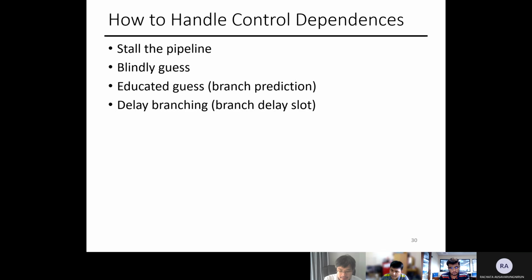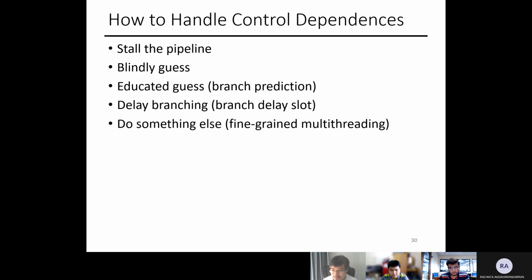You can kind of delay the branch, right? If you read the R4000 manual, it will tell you that if you have a branch, the compiler will find something to fit in the middle, so that you don't have to figure out are we branching or not. You can do something else. This is what the GPU, for example, is doing. It's called fine-grained multi-threading. We'll talk about this.